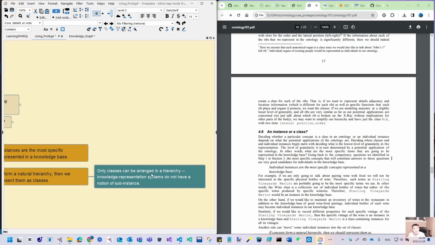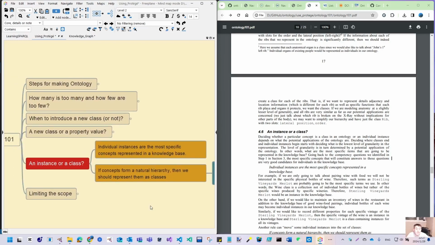A knowledge representation system does not have a notion of hierarchy for instances, which means you are not allowed to have a super-instance and a sub-instance hierarchy. So that is also a useful way to help you decide whether it's an instance or a class, because if you have some concept and you can make a sub-classification, then these two layers should both be classes.